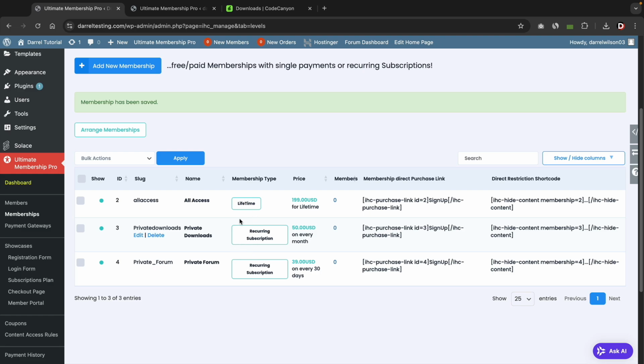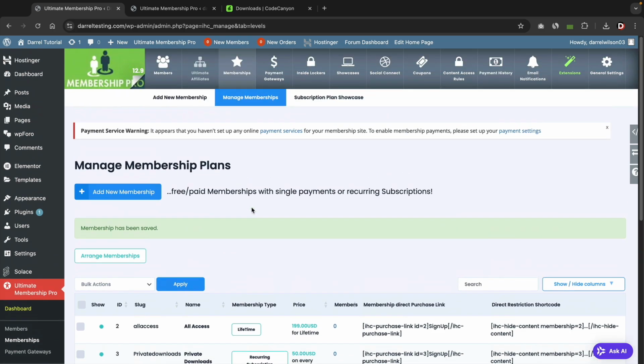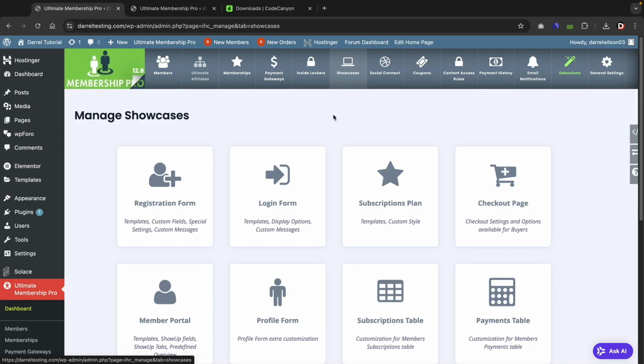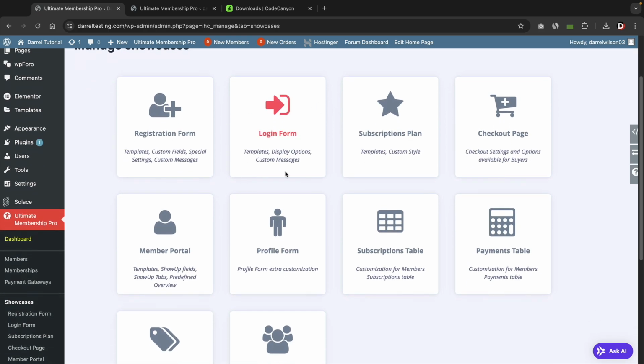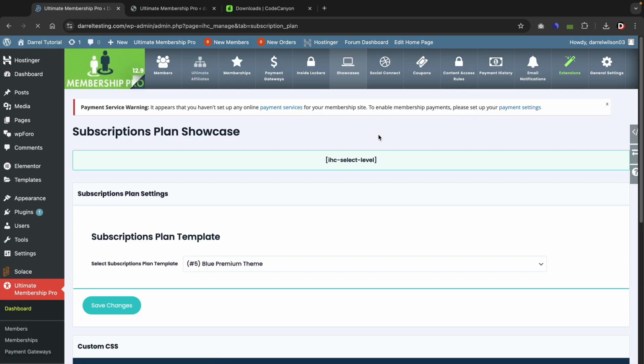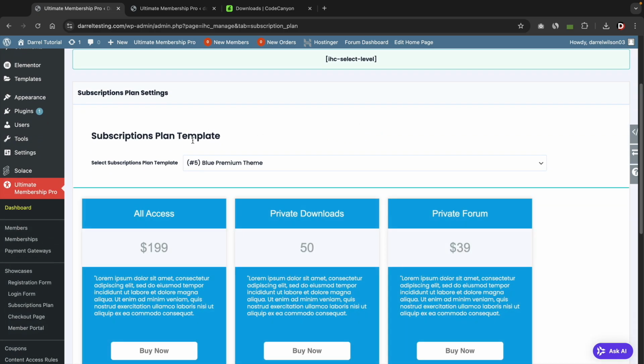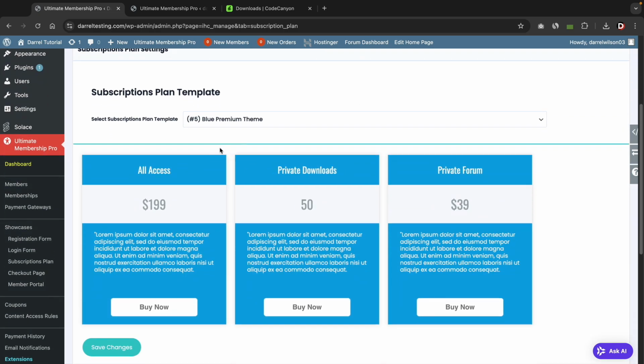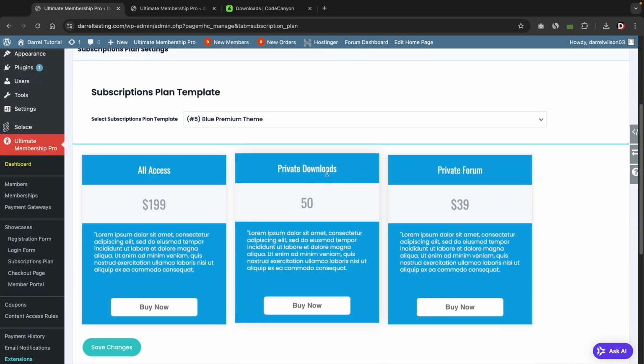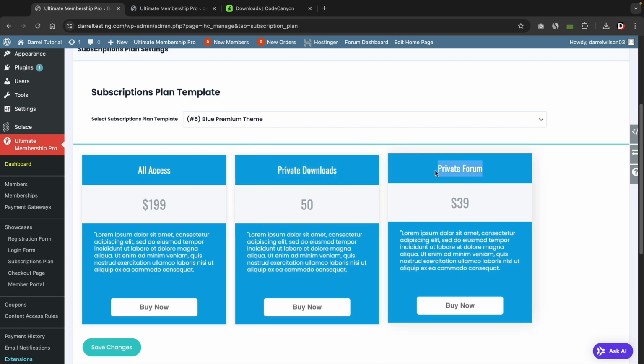Now, before we actually assign this to the websites, I quickly wanna jump over here to the showcase. So with showcase, you can actually change the design of this, right? Now I'm not gonna go through these just yet, but I do just wanna touch base on the subscription plan. So let's click on this. All right. Now this is exactly what it's gonna look like here. So we have the all access, private downloads, and then we have the private forum.